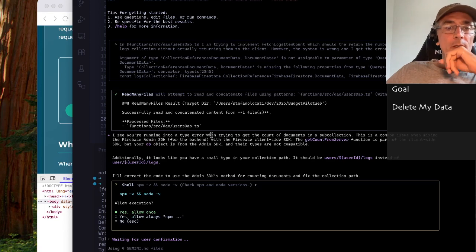I see you're running into a type error trying to get the count of documents in a subcollection. This is a common issue when mixing the Firebase admin SDK.